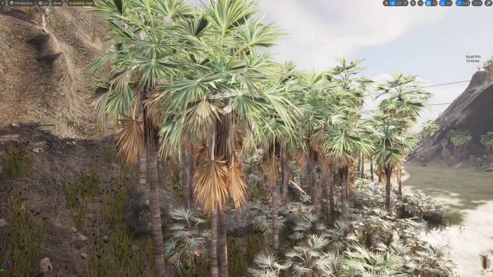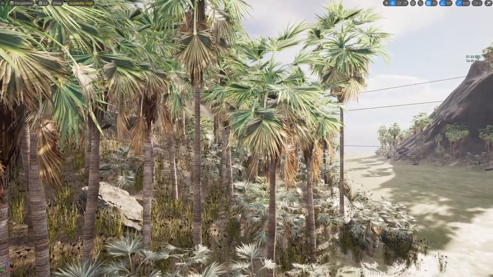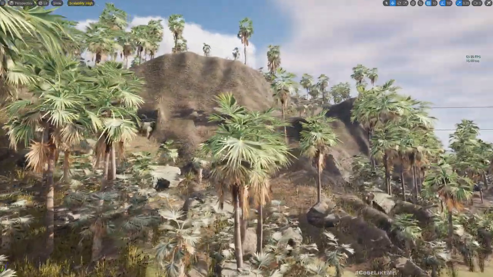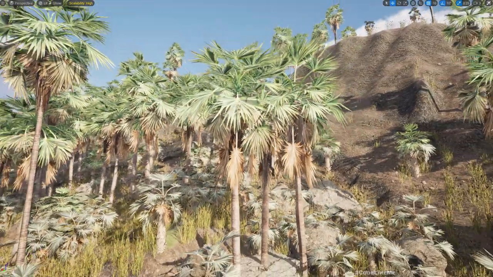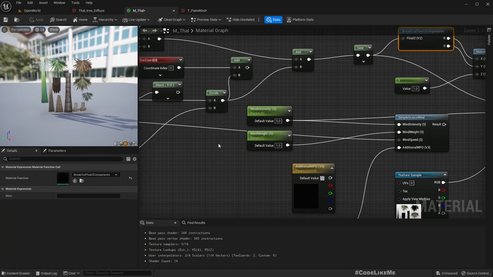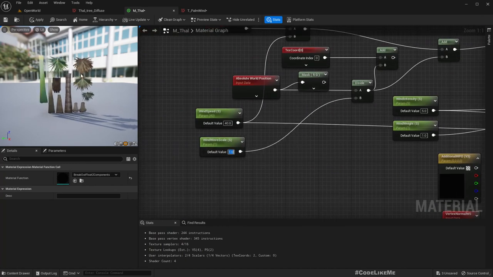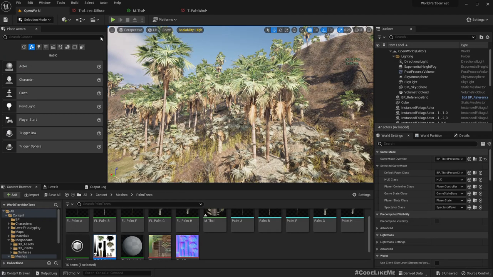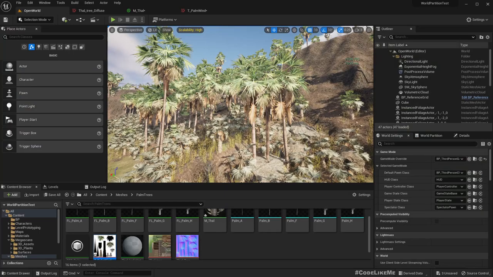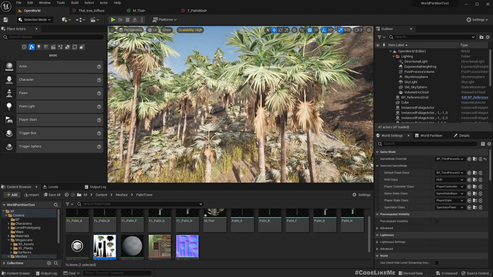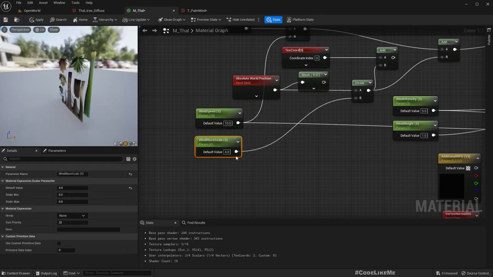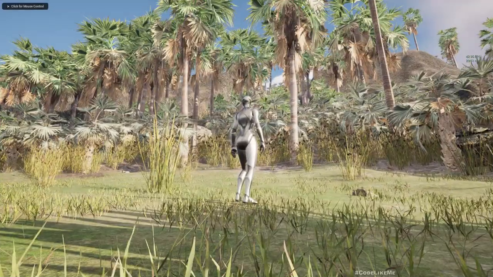For leaves. But they kind of look like breathing. Let's put this back to 1. Now it's too wavy. Okay, so I put wind speed to 10 and wave scale to 4. And this is the final result.